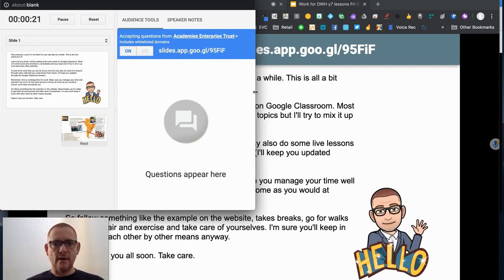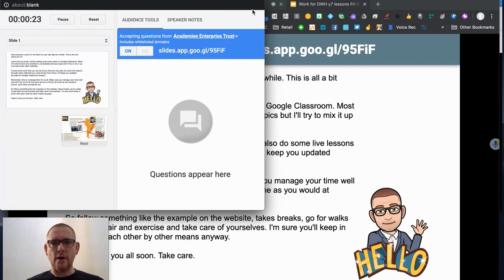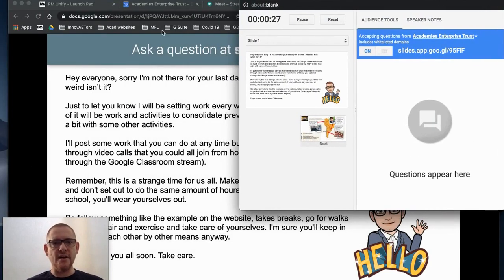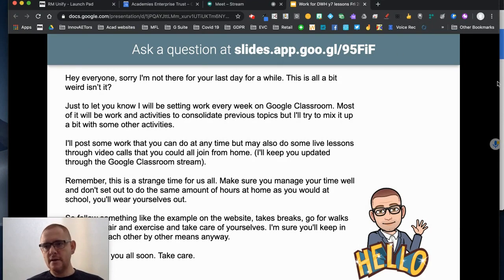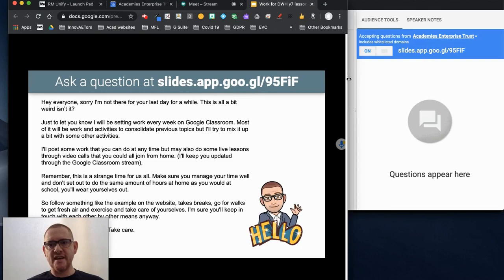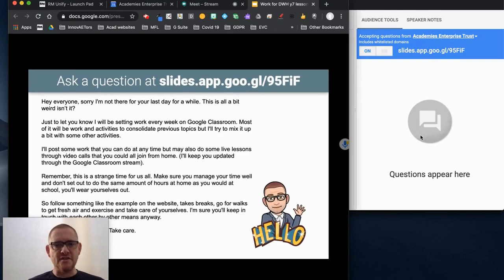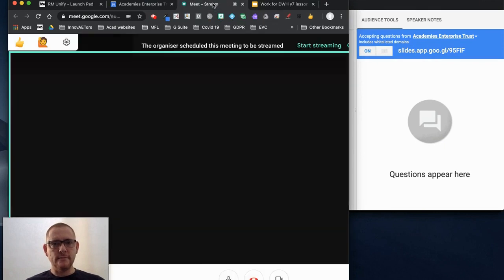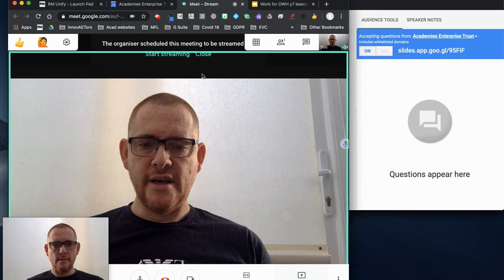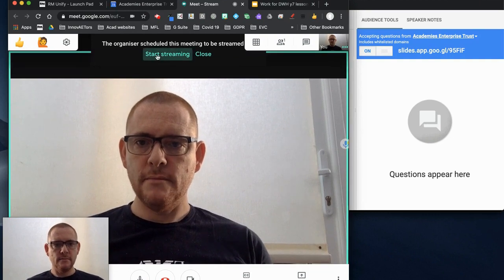Okay. Now, obviously, that's quite a large window, and you might want that open in the background. So what I tend to do is move that over to the right-hand side, take my main window, and just minimize that slightly so that I can see any questions that pop up here. So I'm now ready to present. So I come down to here. I'm going to start the stream.